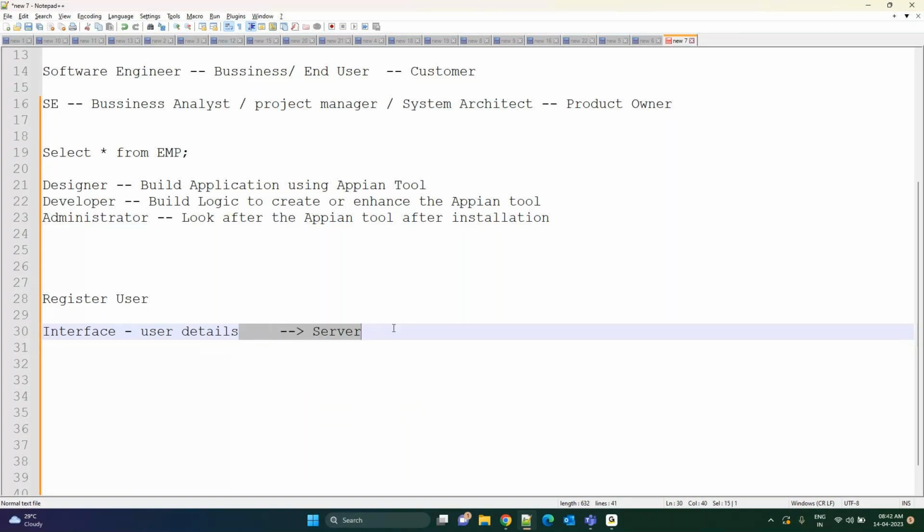So now what will the server do? I'm requesting the server to save those details. If I'm registering a user, you need to save those details, right? Then only that user can log in again and again. If the user details are saved, then only he can log in again and again. So the server has to save the data. By taking the details from the interface, the data will be saved into the database.